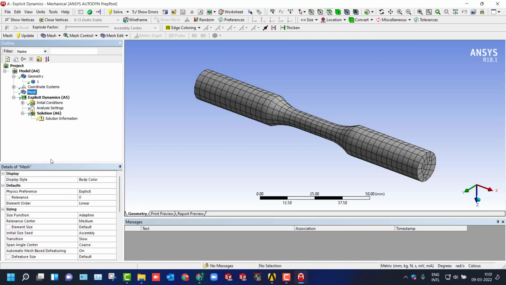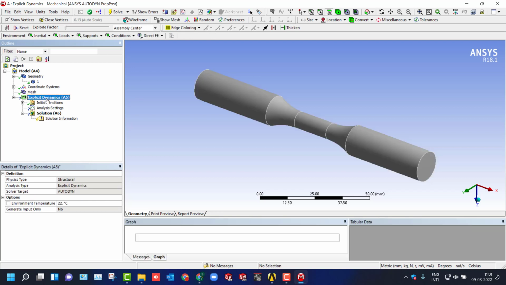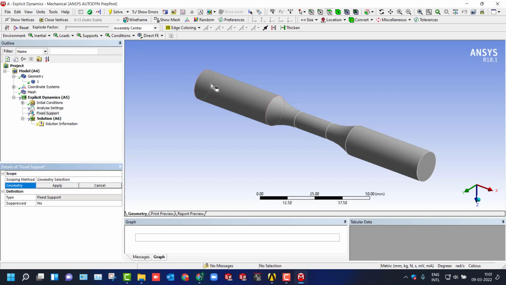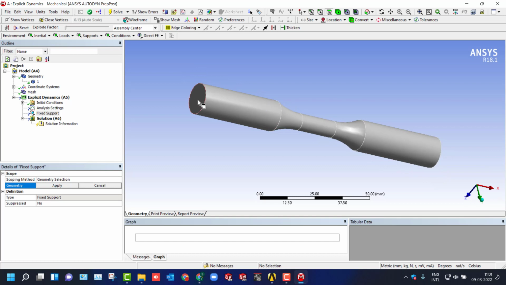Let's say the explicit dynamic analysis boundary conditions. The first thing is support and the loading. I'll fix this particular face, and I'll select these two faces into account and apply the fixture. You can even select the face only, no issues, because practically you just want to select the face, right? So like that you can define it.